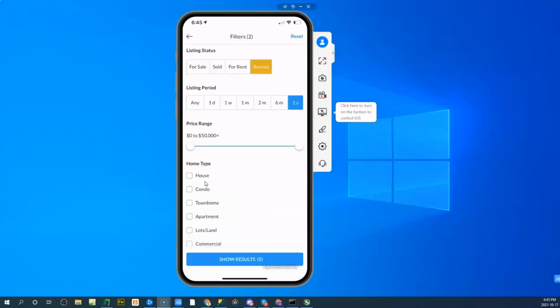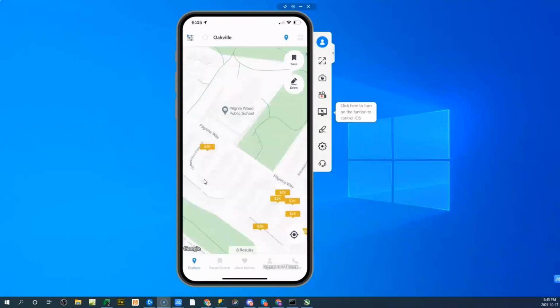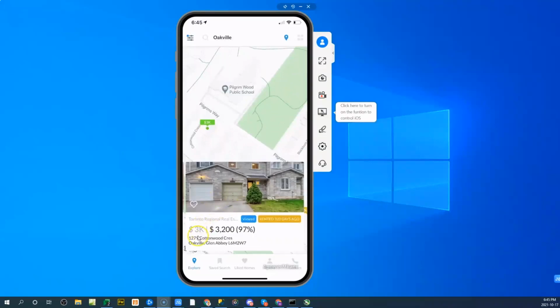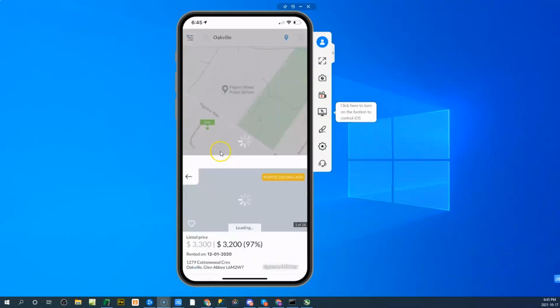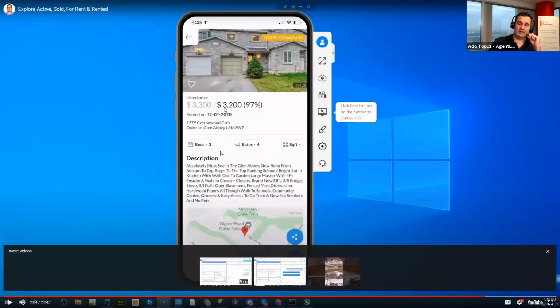So if I go to rented, I can see all the rented properties in that area for the last little while. I can see this one rented for 3,000. It was listed for 3, rented for 3.2, and they can again see all the information. Rented listed for 3.3 and rented for 3.2, so 97%.